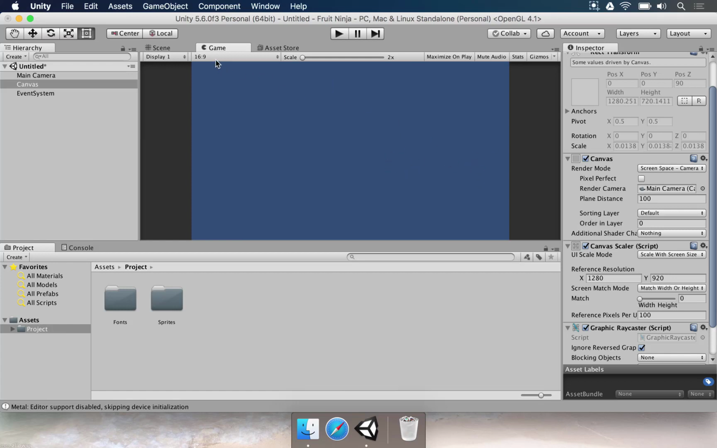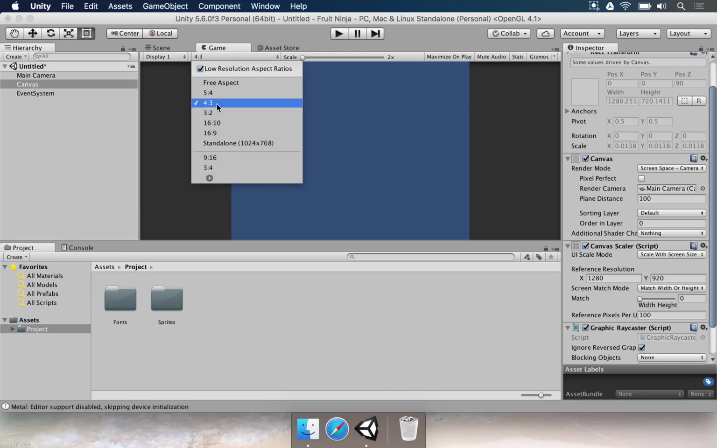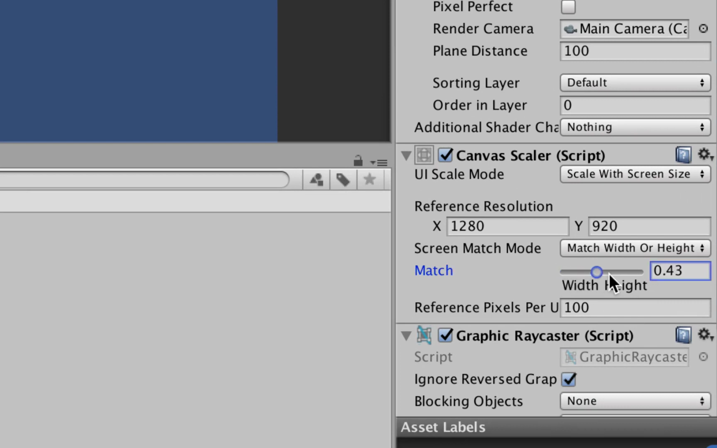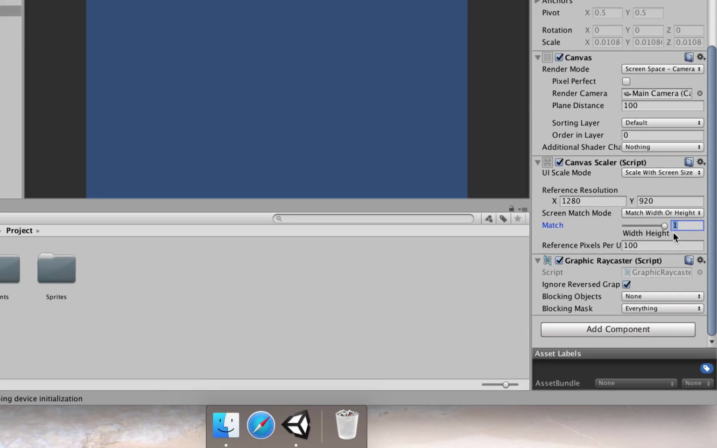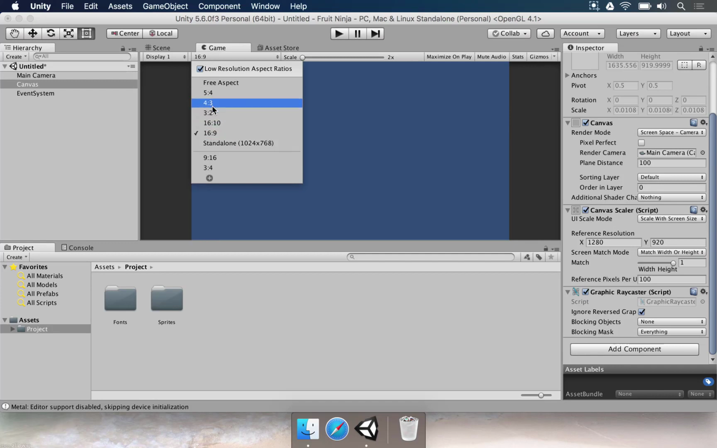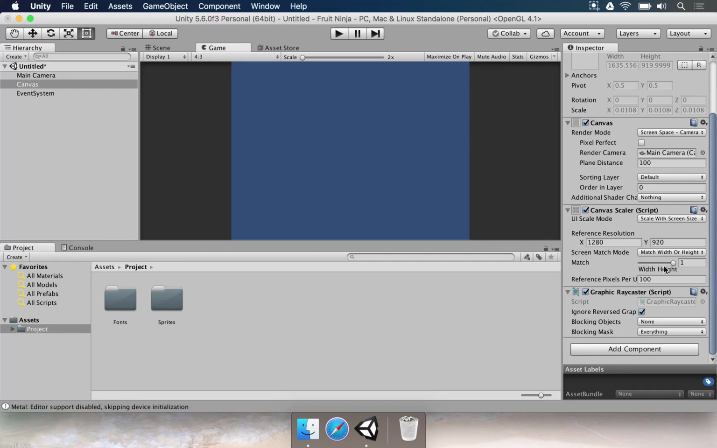But still, since we're using landscape mode, we're basically going to use these two aspect ratios, 4:3 and 16:9. We want this to match the height completely, so we move the slider all the way up to height, or we just type 1 here. And these are basically all the settings that we have to do for the canvas. You don't see any immediate adjustments, any immediate results by doing this, but still, again, it's very important to understand how this works.